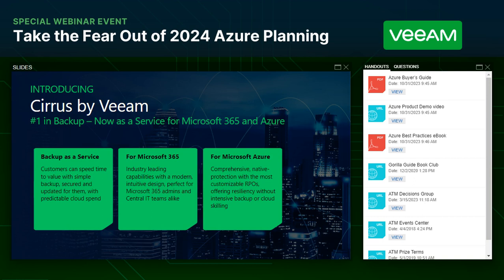Now, if that all sounds really hard, Jason mentioned earlier that a lot of folks just want to offload that kind of expertise to experts like backup as a service vendors. And for a long time, Veeam's answer for that has been backup as a service providers. But we actually recently introduced our own solution called Cirrus by Veeam. And this is a backup as a service offering for Microsoft 365 and for Microsoft Azure.